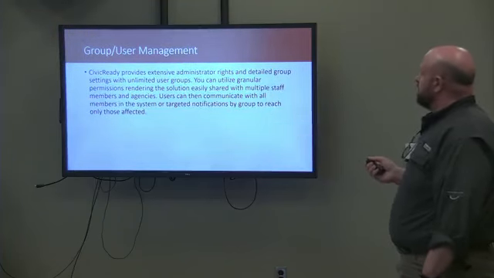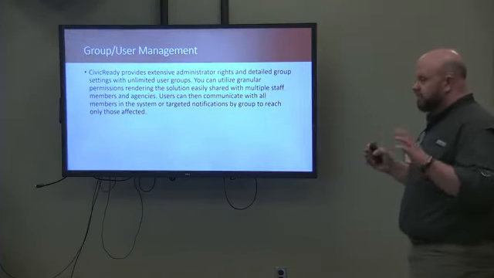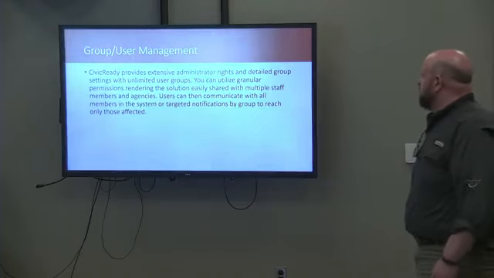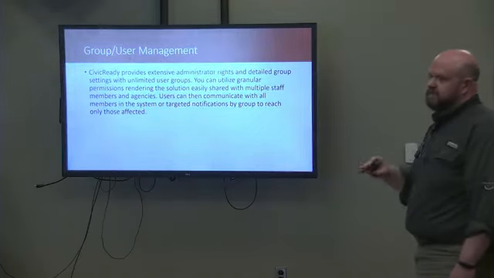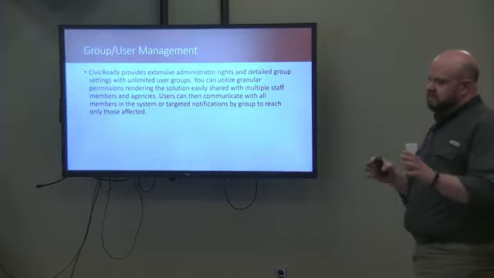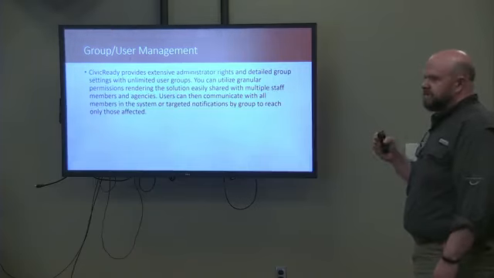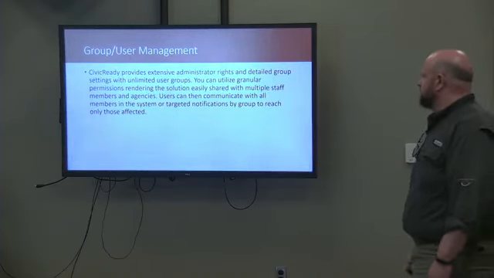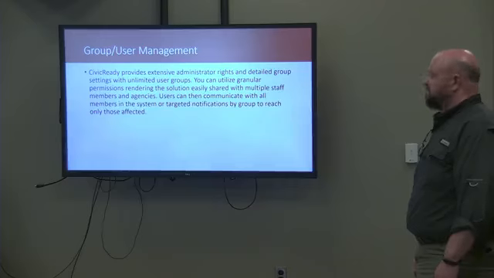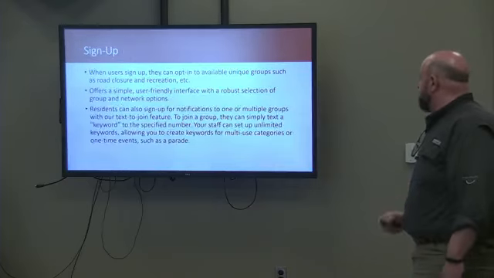The granular group management on the back end, this is more for us that are going to be in the back of it. You can make so many different user groups based on interest, based on location, based on the channels they're subscribed to. So it's super granular and very powerful. So we're excited about it.